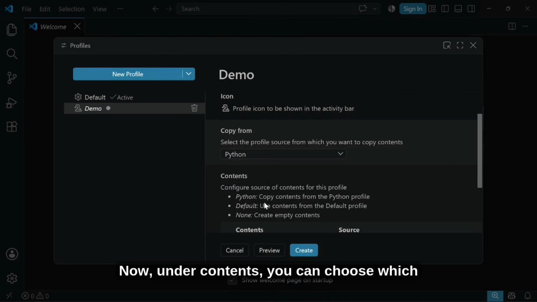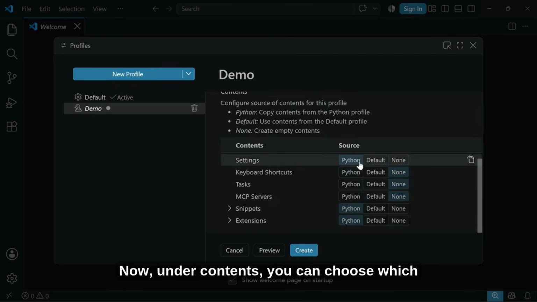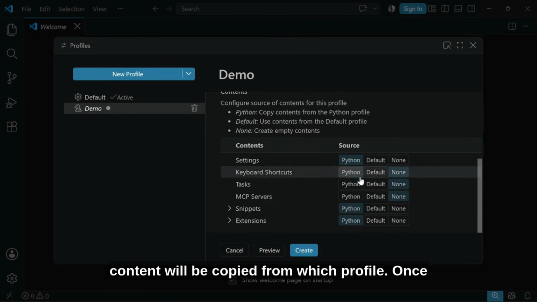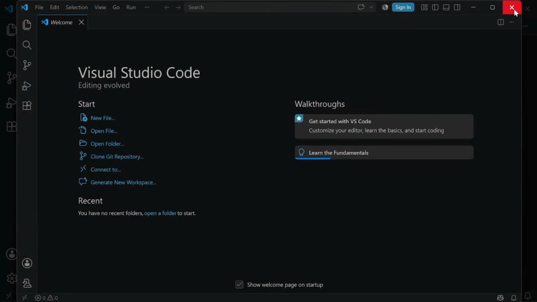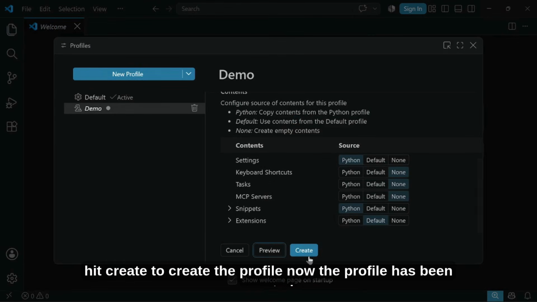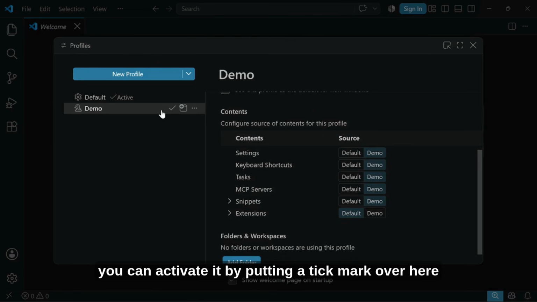Now, under contents, you can choose which content will be copied from which profile. Once done, you can preview the profile or hit create to create the profile. Now the profile has been created. You can activate it by putting a tick mark over here.